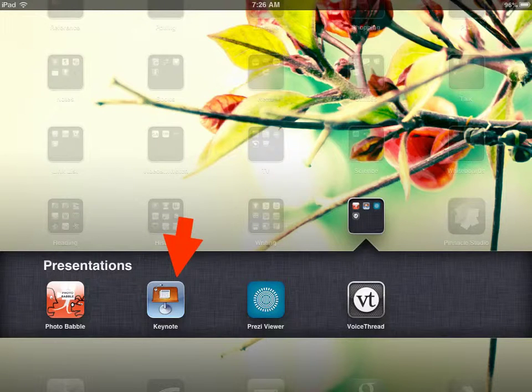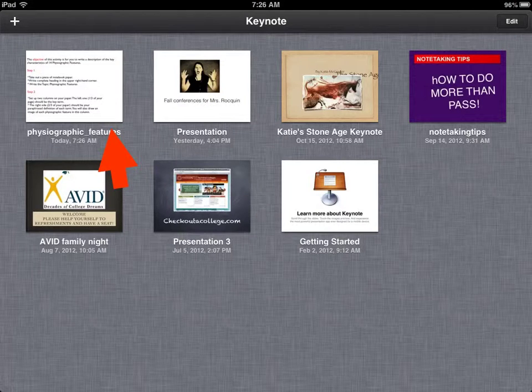So the first thing you need to do is open up the Keynote app on your iPad. Once you've opened up the Keynote app, you'll have the ability to either start a new presentation or select a presentation you've already started. Today I'm going to be using the one with the arrow pointing to it, Physiographic Features, one I've made previously that I'm going to fix with notes.